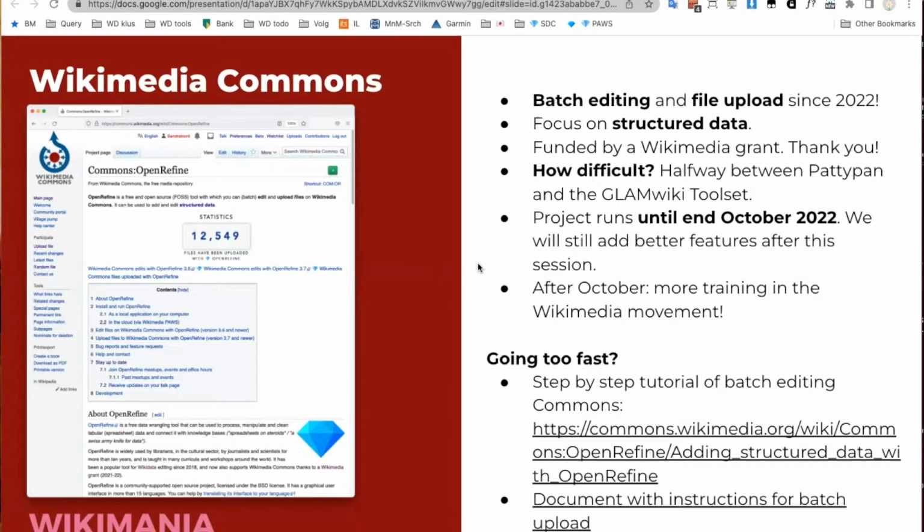In terms of difficulty of how to learn to use the tool, we see it as the replacement for the GlamWiki toolset. The GlamWiki toolset was an advanced tool, not easy to use, but really powerful for cultural institutions who would do exports from their database and then import files into Wikimedia Commons. We see OpenRefine as a replacement for that, but it's way easier to use than the GlamWiki toolset.